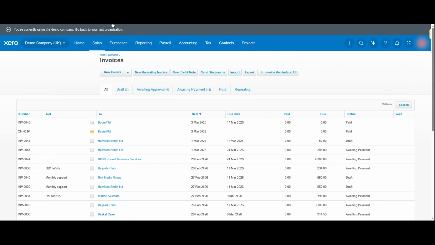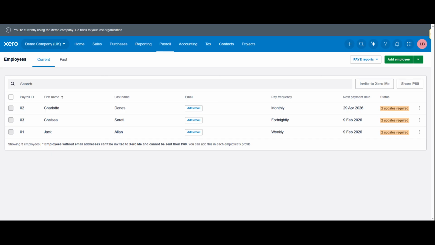Next, invite your accountant or bookkeeper to Xero. This is one of the most powerful features for small businesses. Go to Settings, then Users, and click Invite a User. Enter your accountant's email address and assign them advisor access.